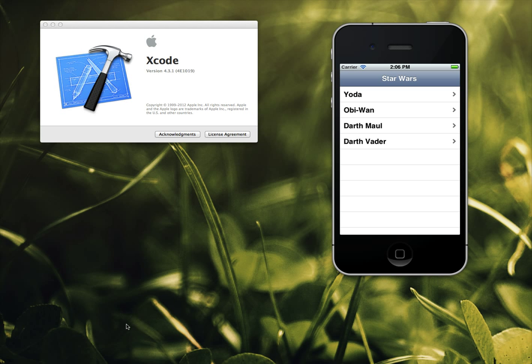Hi guys, and welcome to our continuation of our table view series. In this particular tutorial, we're going to create an application that uses a navigation controller. Now, you might have seen these in use in a bunch of different applications. I've got one example up on screen, and this is actually what we're going to be creating.